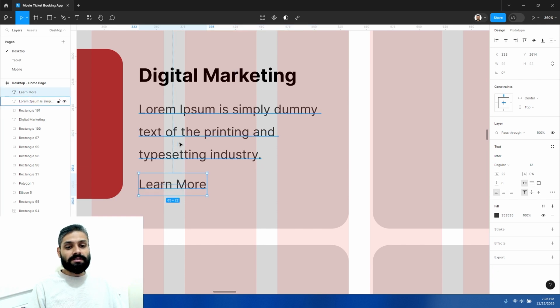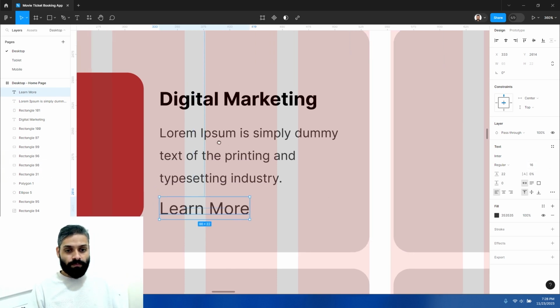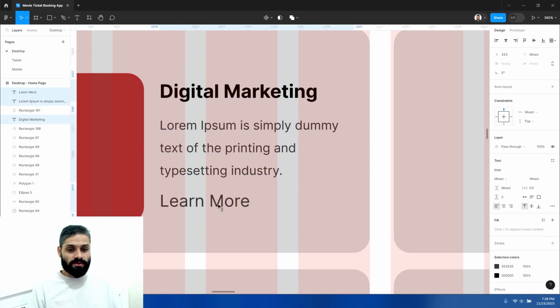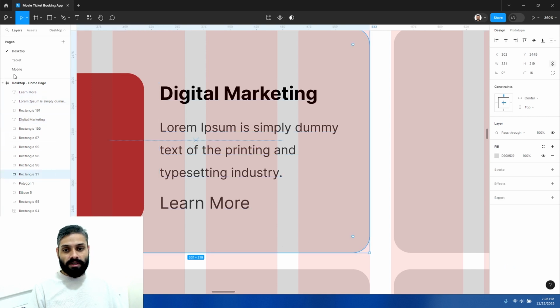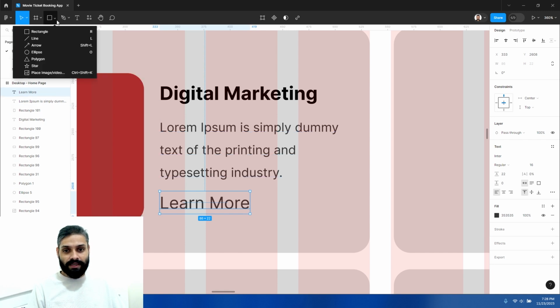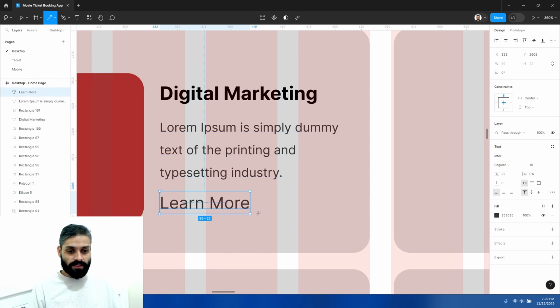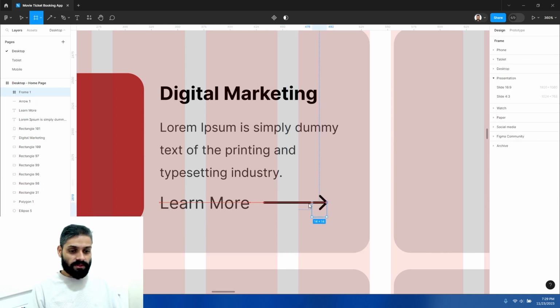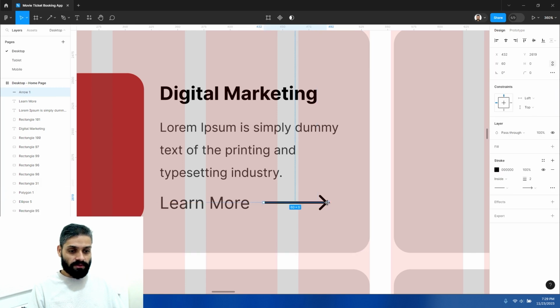be a little bit distinctive from this. So what I do is I will increase a little bit more. Okay, it's also something else a little bit. Okay, I will keep on this, and just below the learn more, what I do is I will create one line. Okay, arrow, I will create an arrow to show that okay, it's a link.